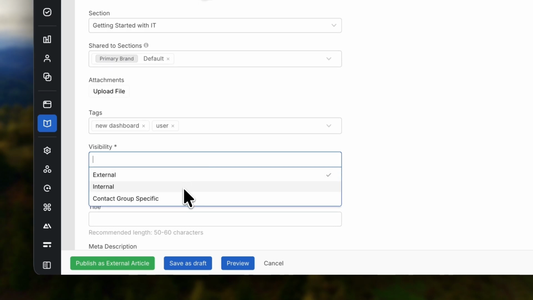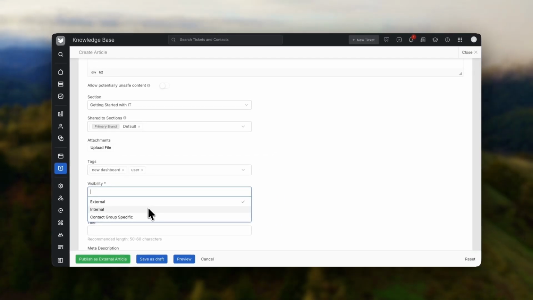Visibility. Define who can see the article by setting its visibility. External. The article will be public and visible to all end users who access your support center. Internal. The article will only be available to your admins and agents who can access the knowledge base module within the service desk, keeping sensitive information private.